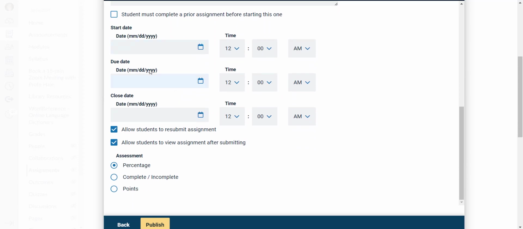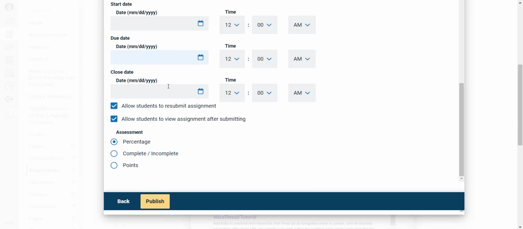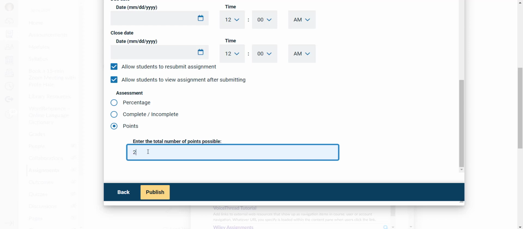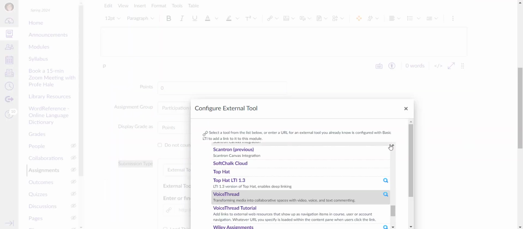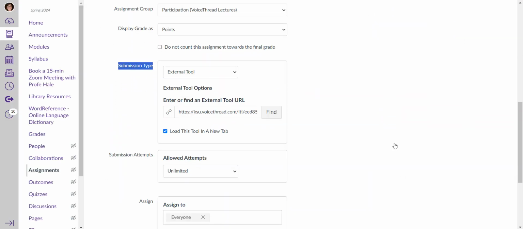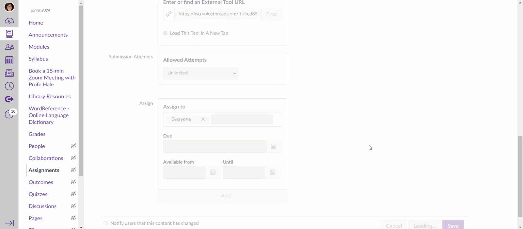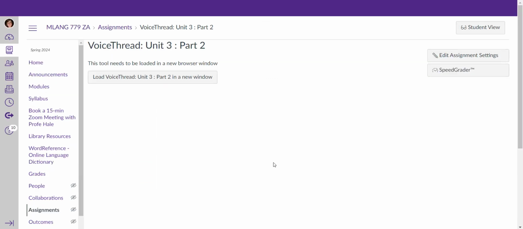I set all my start dates and due dates on Canvas because it's easier to adjust later. And here you can set as percentage, points. If you set points, it'll change it on your assignment. If you do percentage, it'll be out of 100 and complete or incomplete. Then you're going to go ahead and click publish. We're going to select, and after we've accepted, we can save and publish, and it's available for students. You can of course adjust your settings and set due dates.